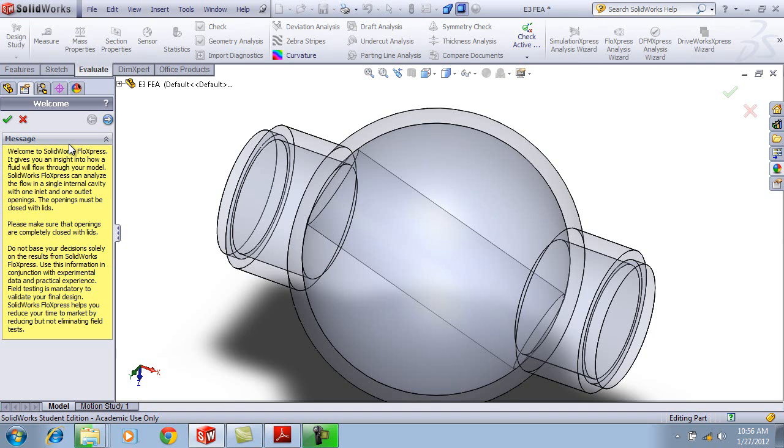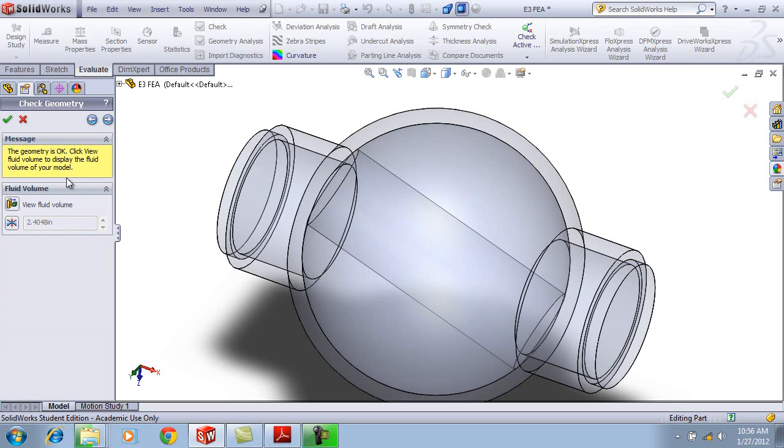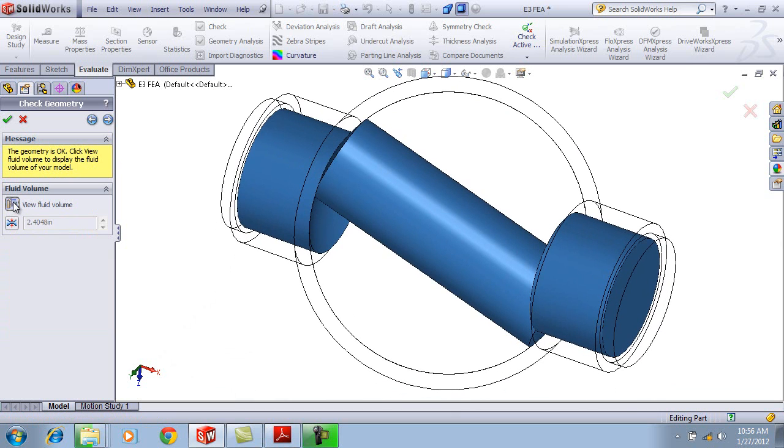Okay, and the FlowExpress really walks you through the process here. On the left, you can see there's options. What we want to do is just hit the little arrow here for Next after Welcome. Now go ahead and click on View Fluid Volume, and you'll see it automatically picks up on the enclosed area between our two little caps. It's giving us a preview there. Just go ahead and hit Next.